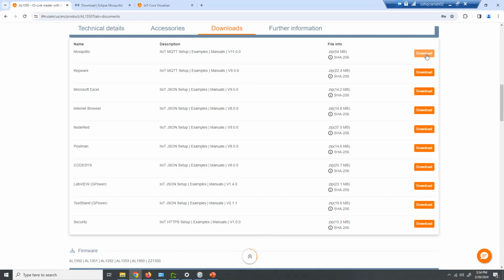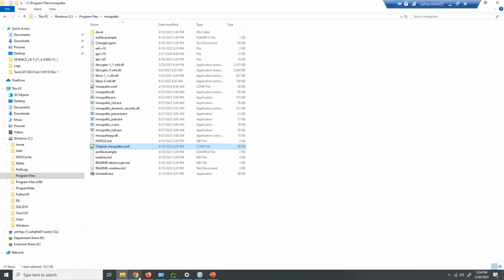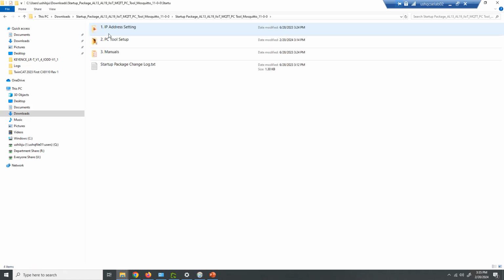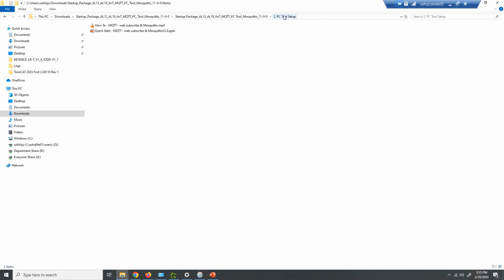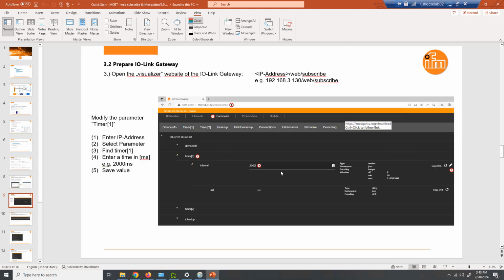And then once we have that downloaded, we'll be able to pull up the startup package, we'll unzip it, and then when we open it up here, you're going to see some more information. In folder 2, the PC tool setup, we want to open up the quick start MQTT PowerPoint. I'm not going to read down this list with you, but I just wanted to note in here, it has the link to mosquitto.org, the download section, and it has further notes.